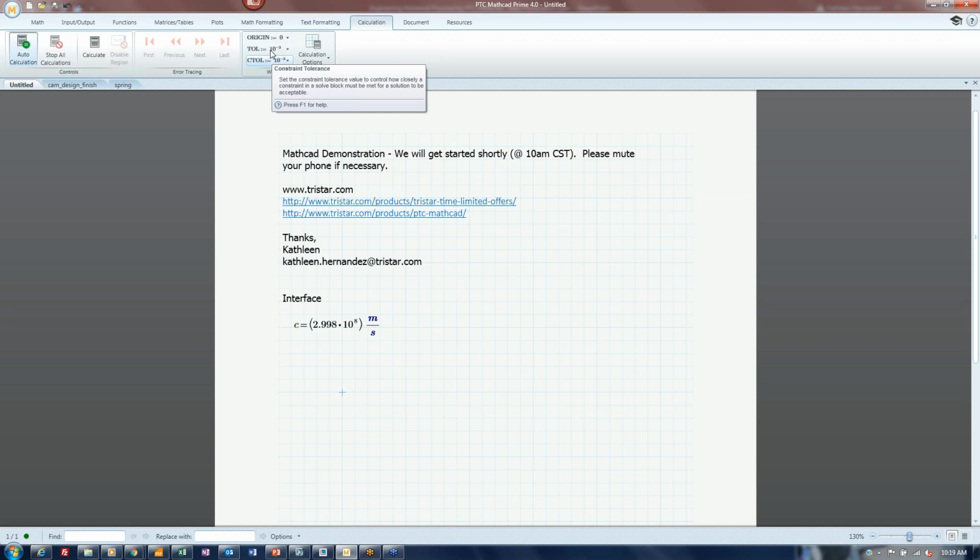And then you have the ability to manipulate your origin variable. That's for any kind of matrices or arrays. What is that first upper corner? Is it the 0, 0 spot or is it the 1, 1 spot? You have the ability to specify the origin, what your tolerance value is, etc.